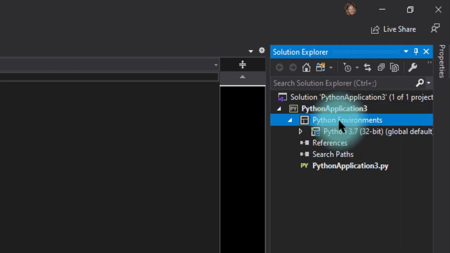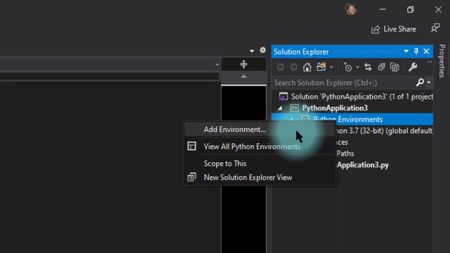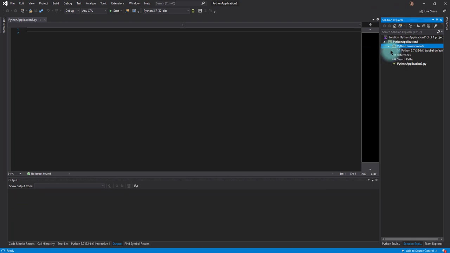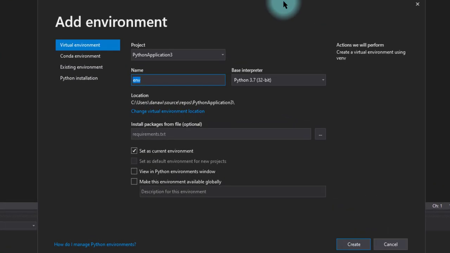First, go to Python Environments, right-click on that, and then select Add Environment. This is going to give you the opportunity to create a new virtual environment or to add an existing environment. In this case, I have Conda environments installed and other new Python installations if you want to install a different version of Python. I'm fine with Python 3.7. I just want the 64-bit environment.